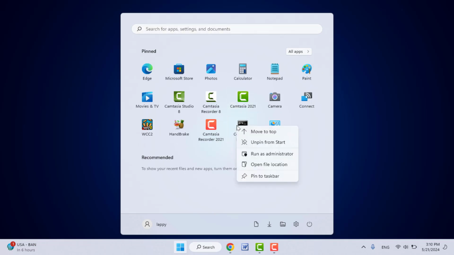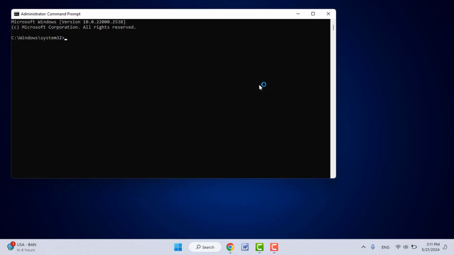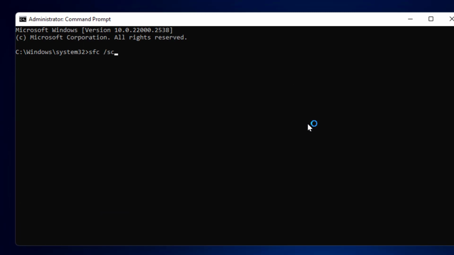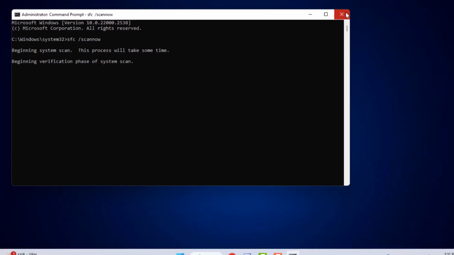Still, in case you are facing the same type of problem, you can try the next method. Now you need to open the Command Prompt in administrator mode like this. Here you need to enter one command: sfc /scannow, and then press Enter on your keyboard. It will start the scanning process, which will take some time to complete. Don't close the Command Prompt. After the process is completed, you can close the Command Prompt. Hopefully this will help you fix your issue.